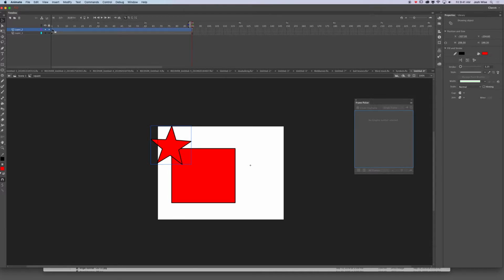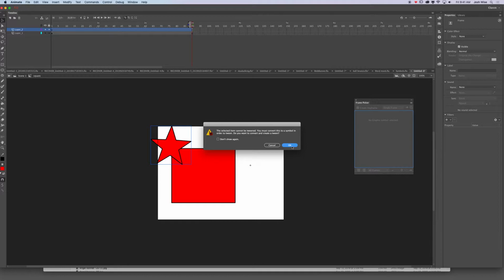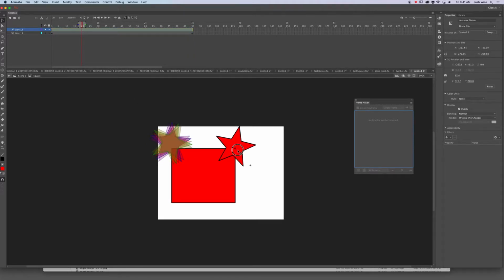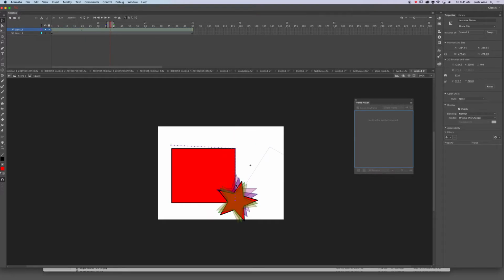Then I'm going to tell it to go from point A to point B by doing a motion tween here. From point A to point B, I want it to rotate 2 times, so I can put that in properties. And I also want it to travel from here to here, down to here. Now the reason it looks like that is because remember we have ghosting on, so we can see the previous frames in blue and the future in green. But we could turn that off with onion skinning.